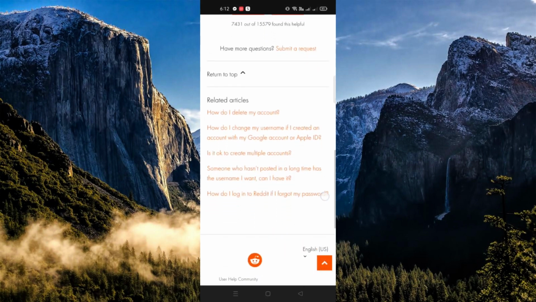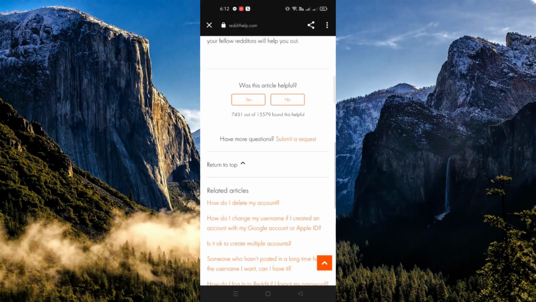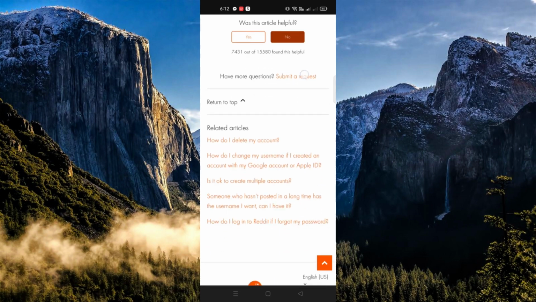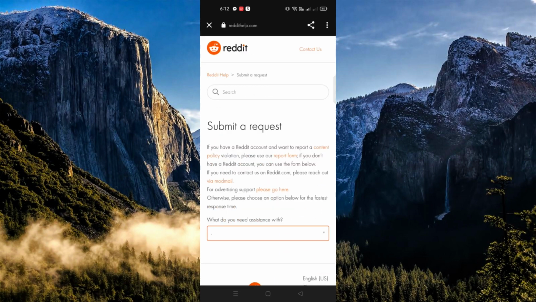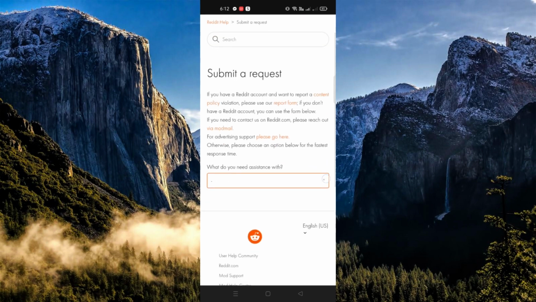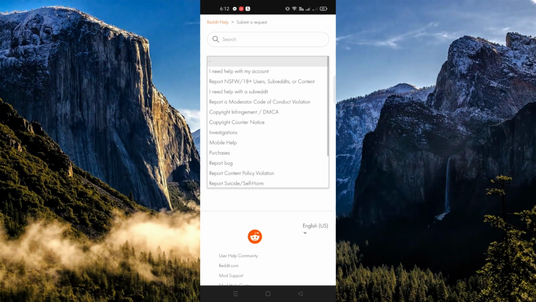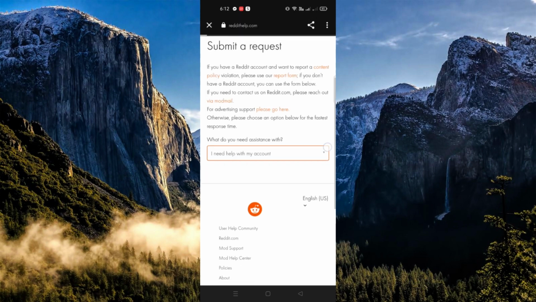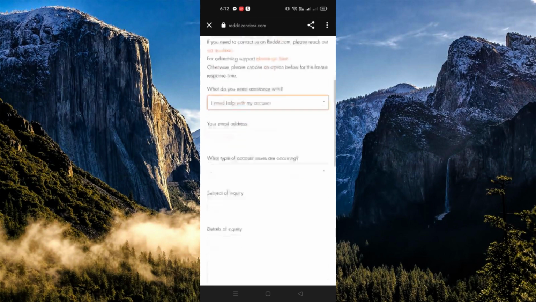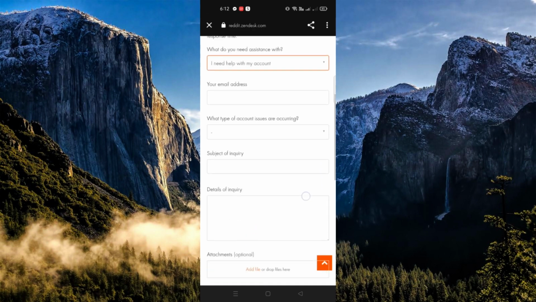So on the part where they ask you if the article helped you, you just need to click on no. And then click on submit a request. When you click on submit a request, there's a drop down option where it will ask about your request further. So I need help with my account. It will be your first option.